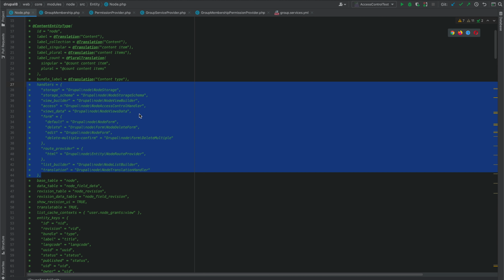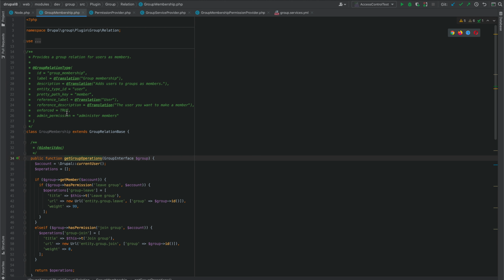Group had the same problem. It used to define its handlers like that. And now it doesn't. Proof is here. So in the second version of the group module, which is currently under development, that whole logic is gone.